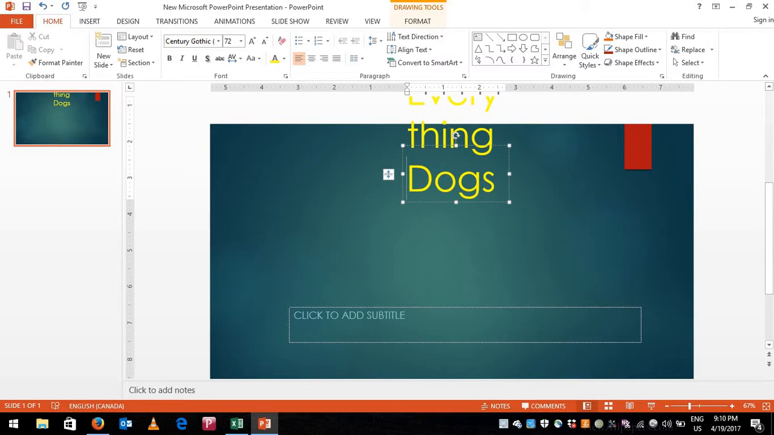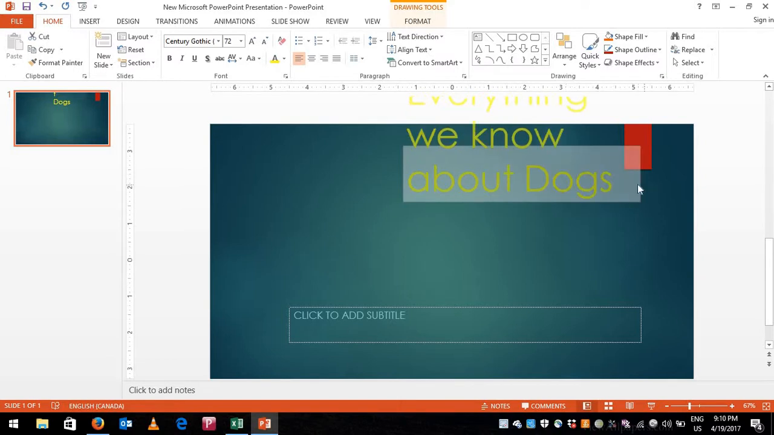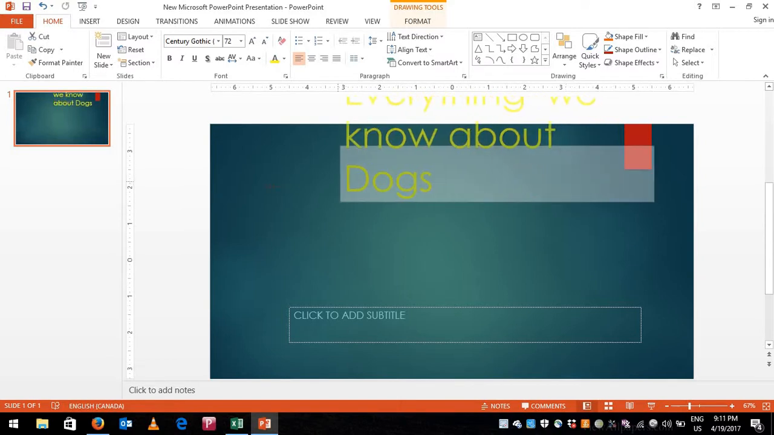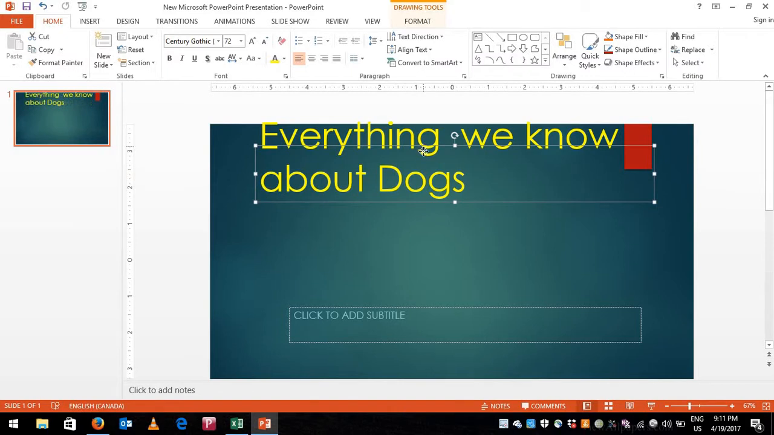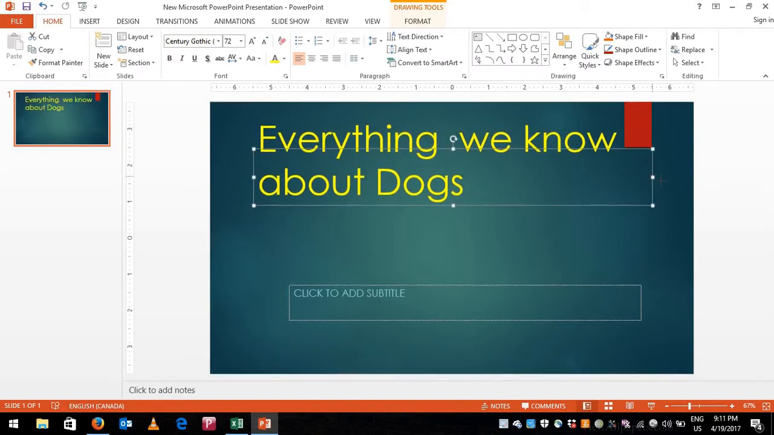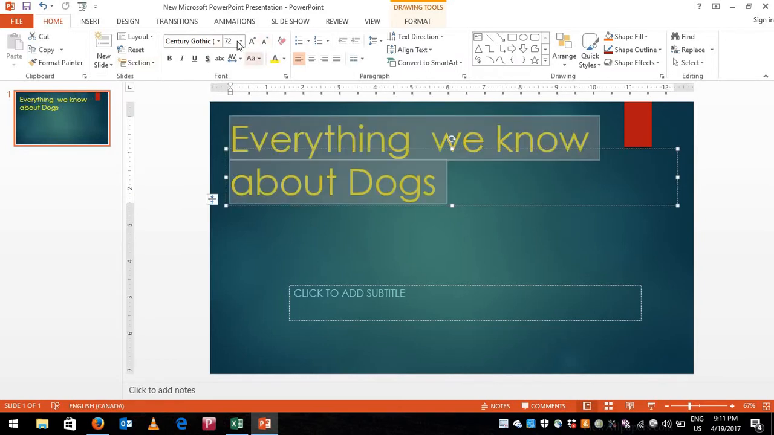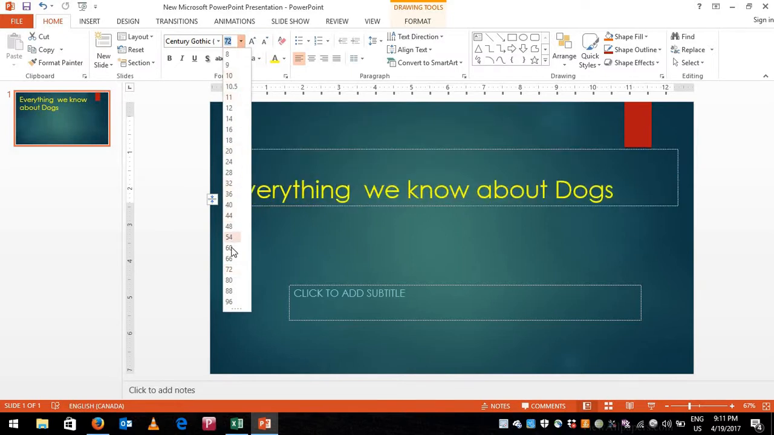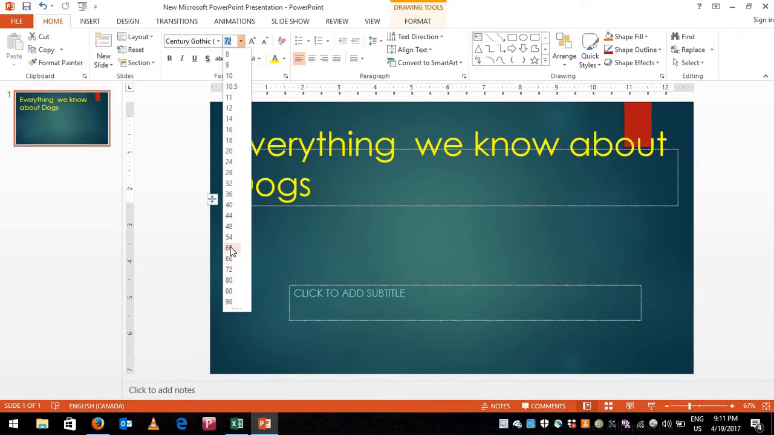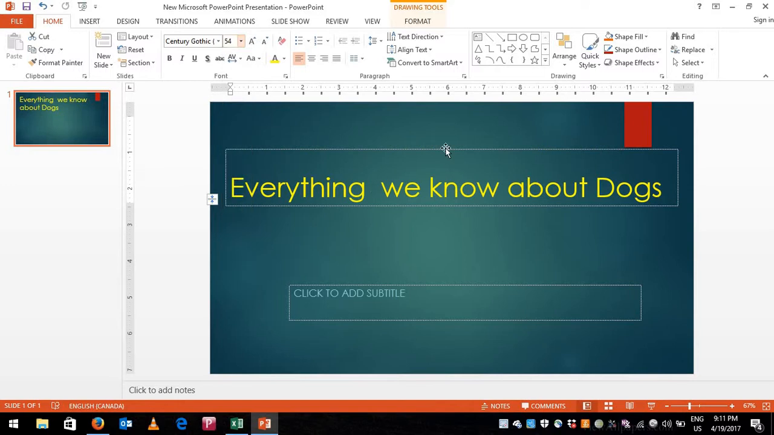Everything we know about dogs. Now you can see the writing has gone up, so you have to drag it on the right side and also on the left side, and it is going up, so you can put it down. And if you want it on the same line, then you can click here and make it slightly small. So let's make it 54.